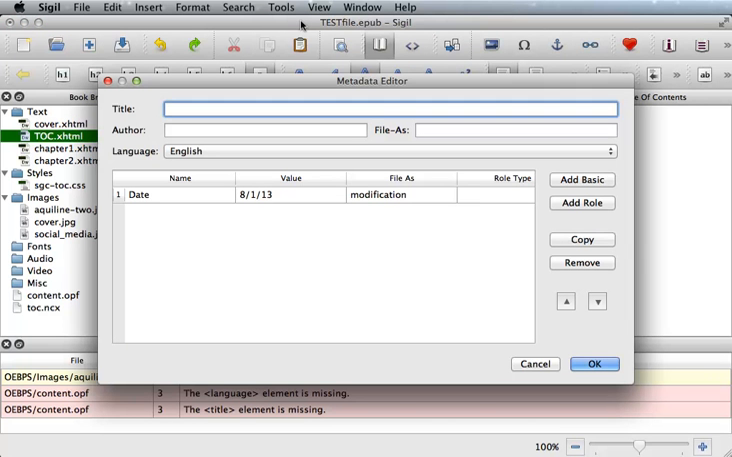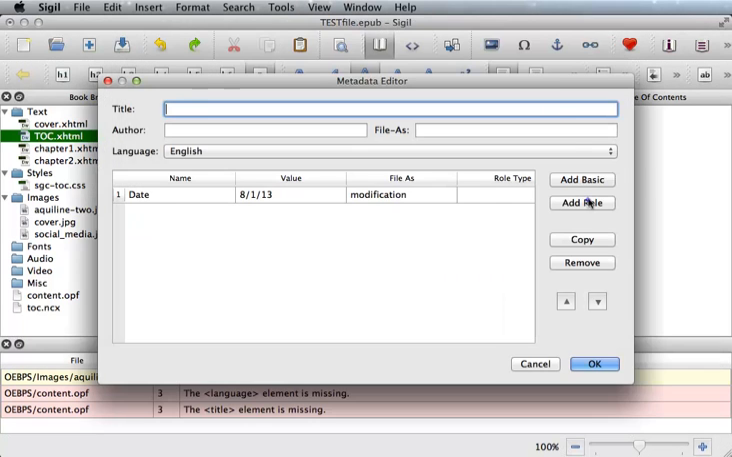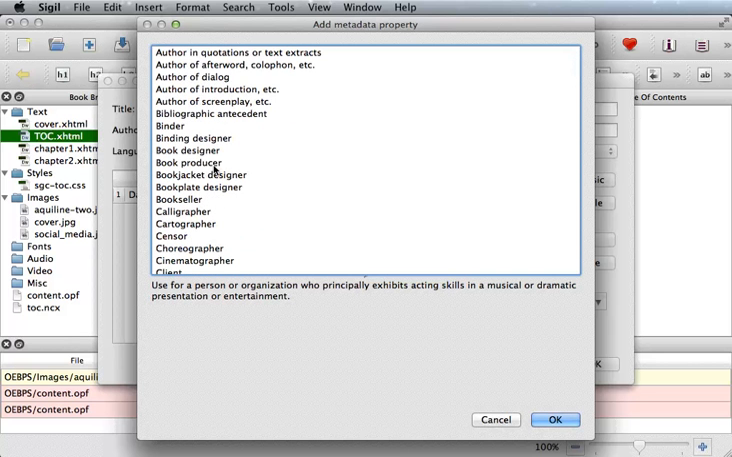This opens a window where there are three elements that are required: the title of your book, the name of the author, and the language. You can also add other elements, add basic elements or roles. Basic elements include publication date, description, format, and ISBN number. Adding roles allows you to add other authors, book cover designer, proofreader, publisher, and even editors.